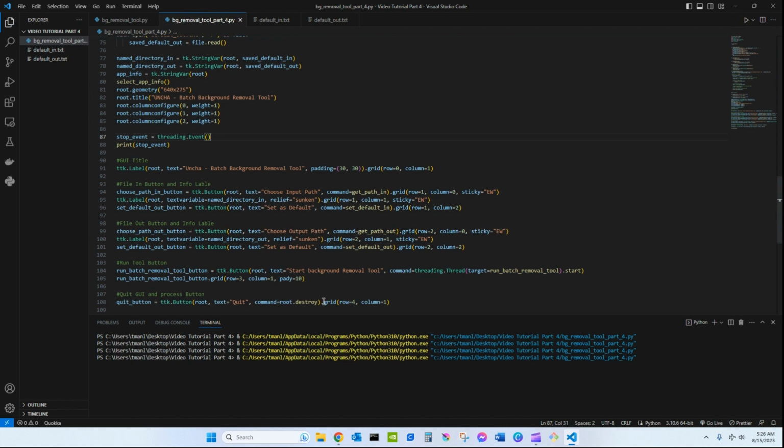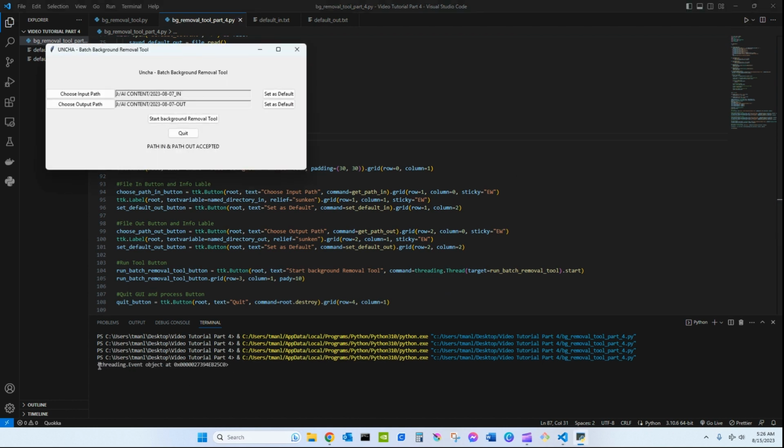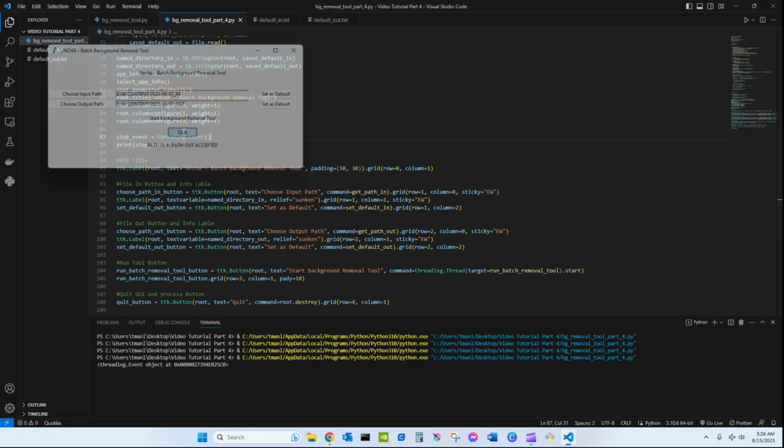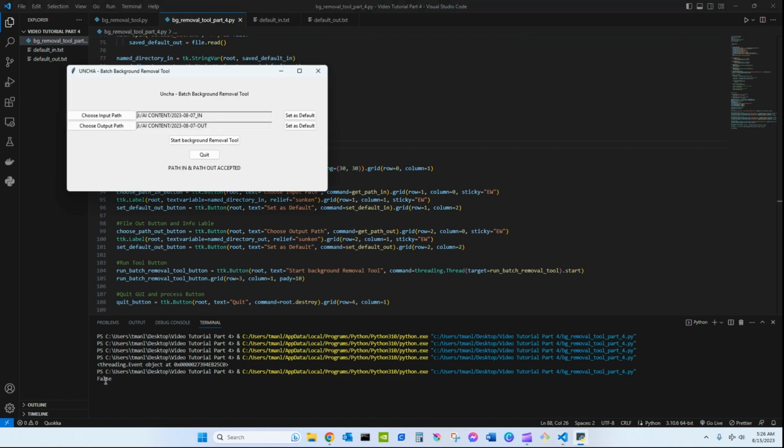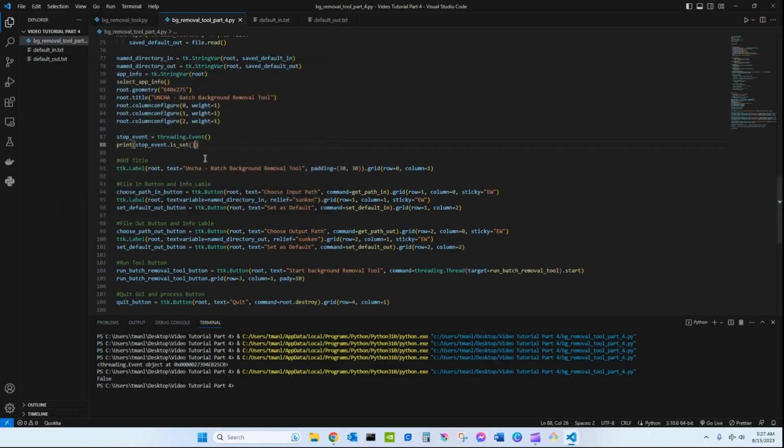So if I run this, you see there's an object here that it printed out. So if I print out, the way to get the truthy value is just to call the method isSet, and that'll give you the value. So let's take a look at that. It starts out as false, and that's perfect. That's perfect for what we need.